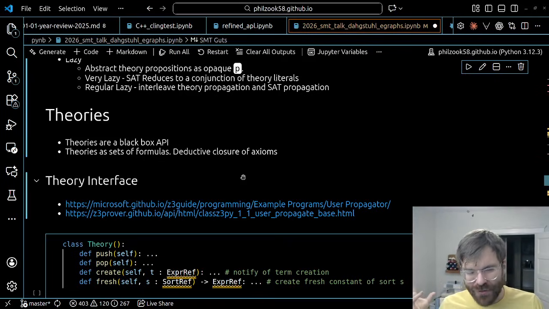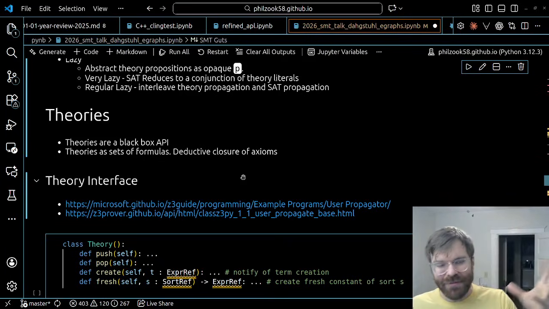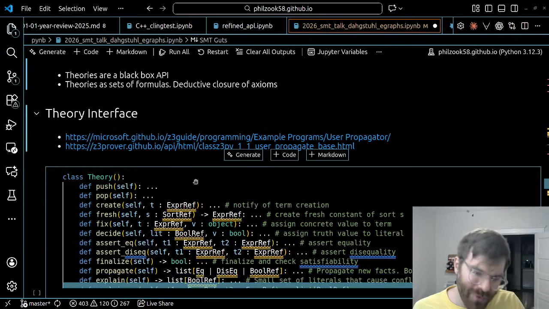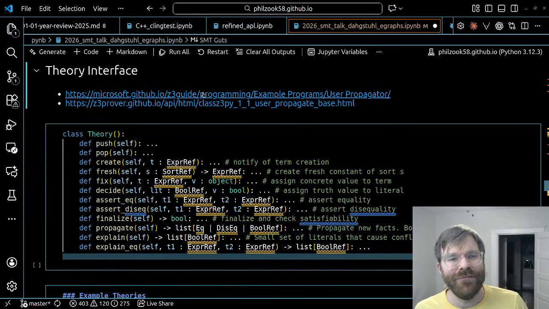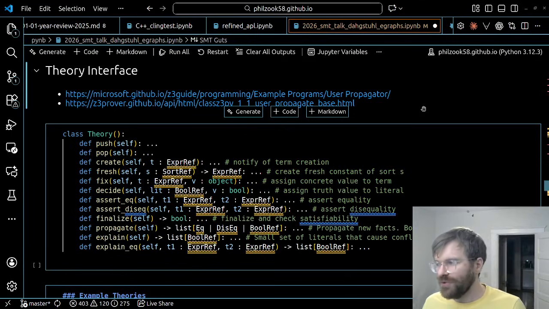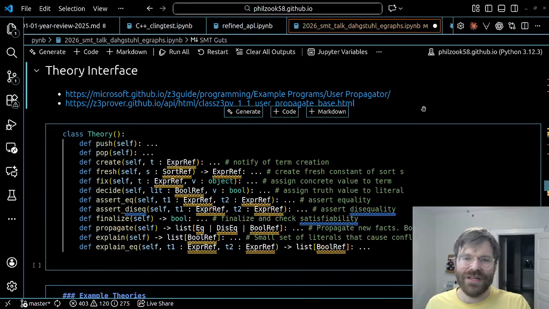Also, mathematically, the word theories often refers to a set of formulas. The deductive closure of the axioms of the theory is like the set of formulas that sometimes you're talking about mathematically, but for my purposes, I'm usually talking about theories as a black box API. So what is this interface? One way to get a good feel for what this interface is to look up what user propagators are. So there is the ability to bring in a user theory into Z3.